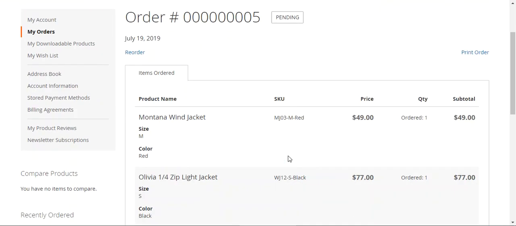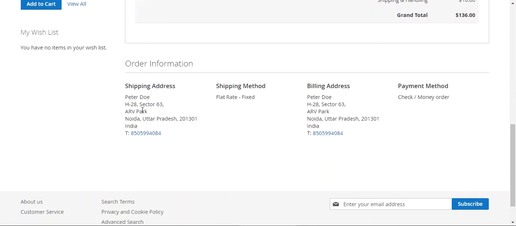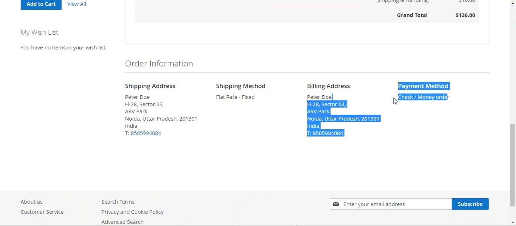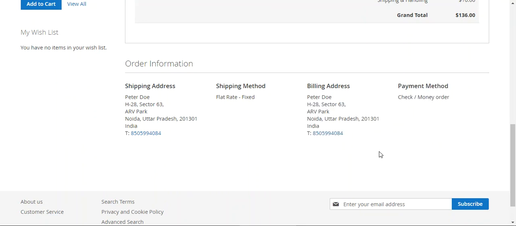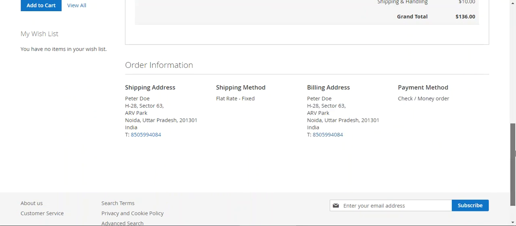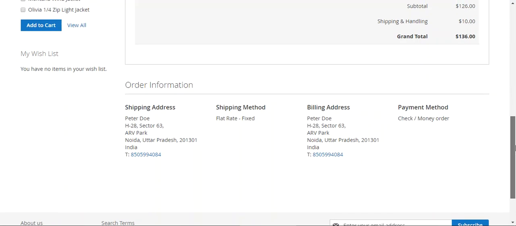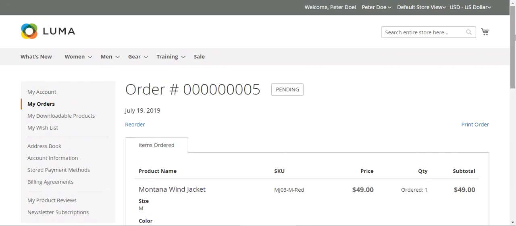Let me show you the order details as well for this particular order. Here you can see that the payment method check money order was selected. In the configuration settings as well, we had set up that for these payment methods, the customer would have to verify using the one-time password.